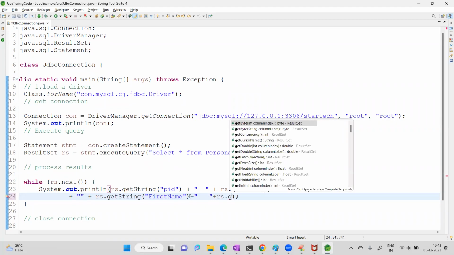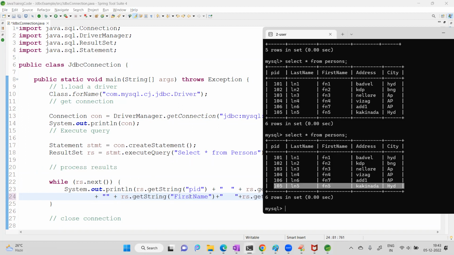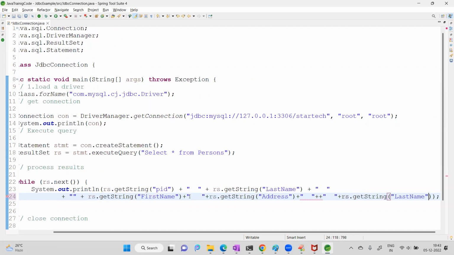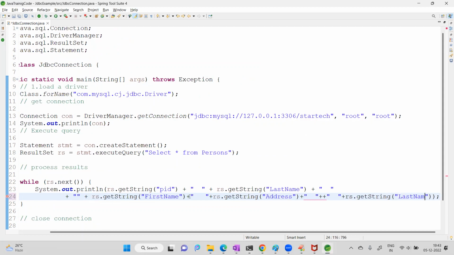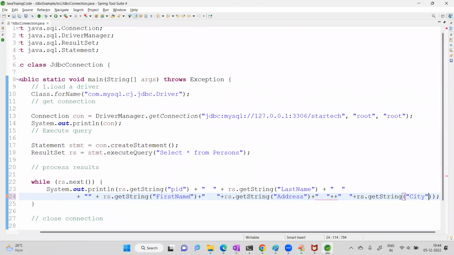Rs dot get string of address, capital A. Okay, it should match the column name, even the case. Next one is rs dot get string of city. We are just asking, whatever data you got from the database, just print here.